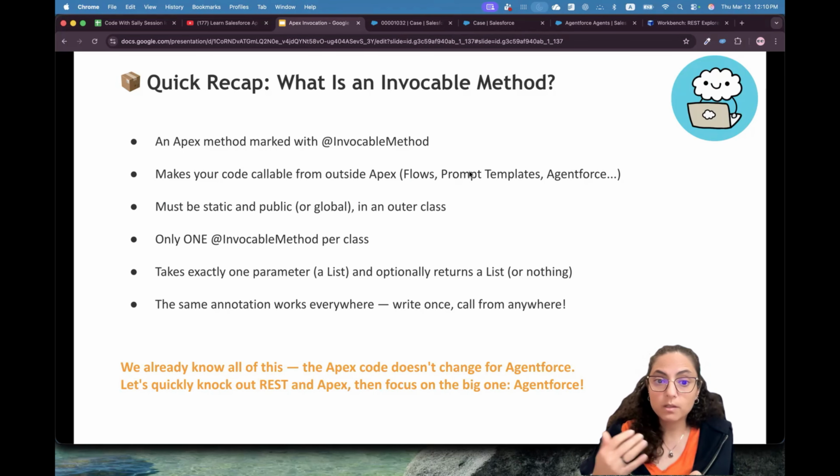It has to be public or global. It has to be in an outer class. You cannot have an inner class with an invocable method. All of that we tested together in the first couple of videos. We tried to change the method from public to private, and we tried not to make it static, and we saw how that gave us an error. So you don't have to memorize those rules. If you don't follow them, Salesforce won't allow you to deploy your class and you'll get an error. But it's good to know them as well.